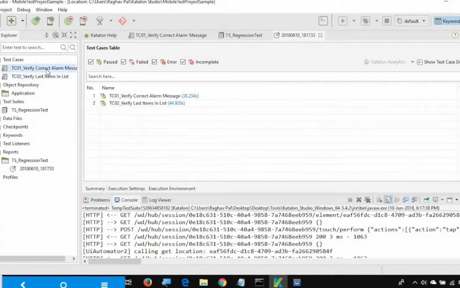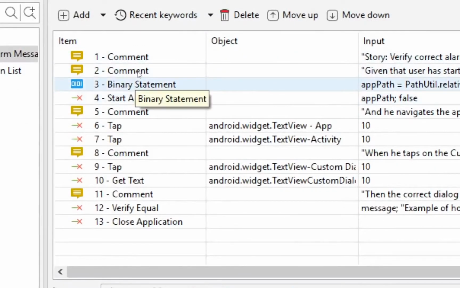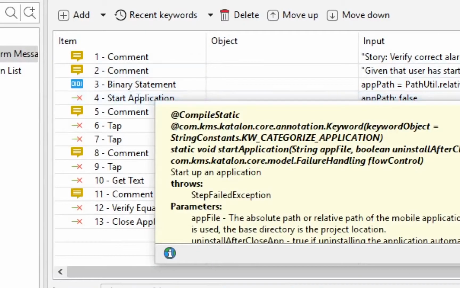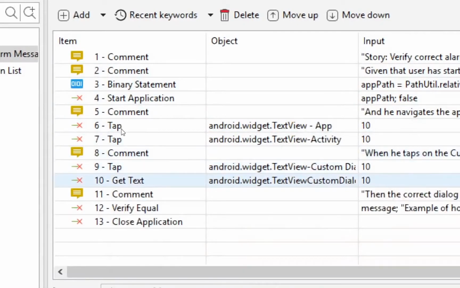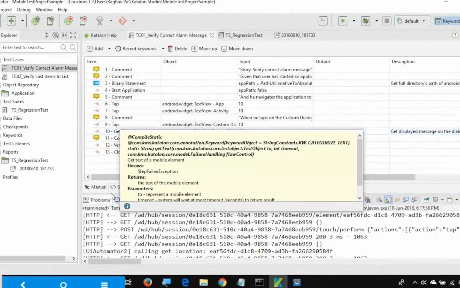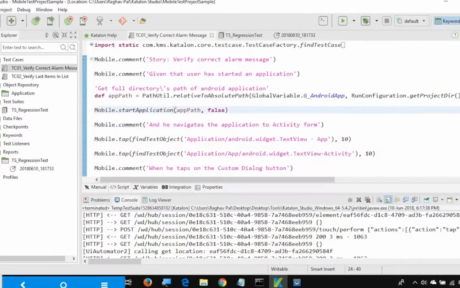Now if I go to the test case, so here is a test case, the sample test case, where there are some comments. There is a step to start application, then there are some tap actions, there are some other actions, get text and so on. If you go to the script mode, you can see these are the scripts. So you can see mobile.start application, app path, and here you can see this is the app being used.